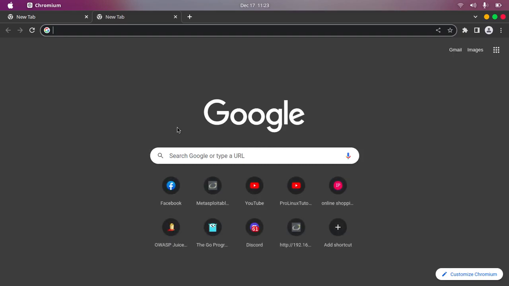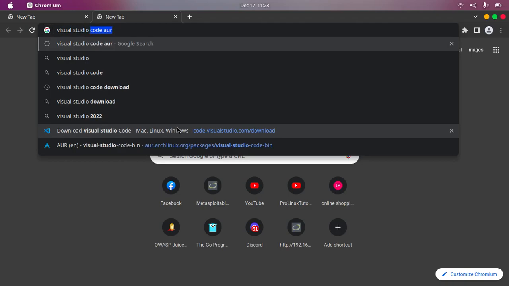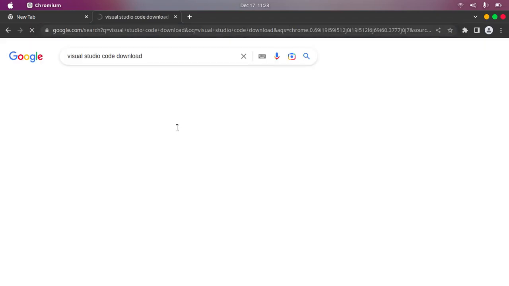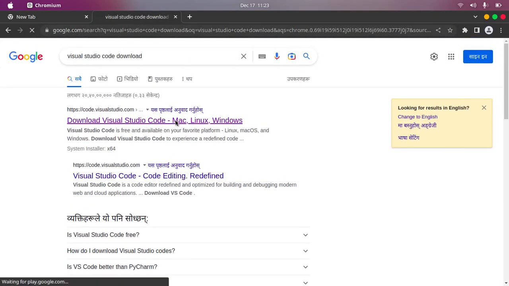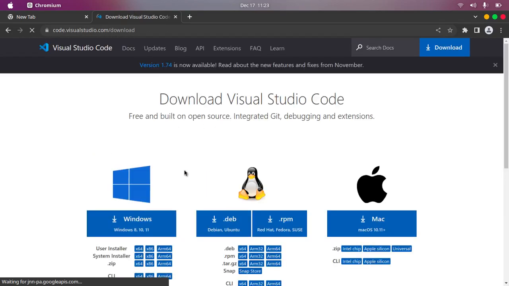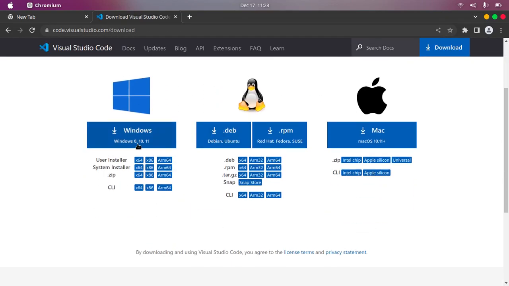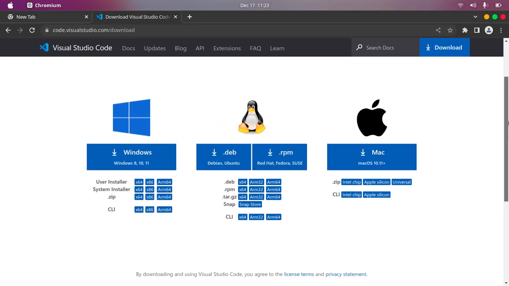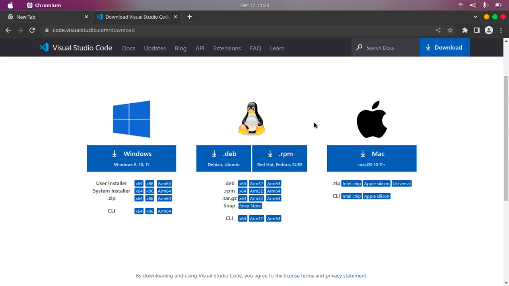Next, we want to install a code editor. So this is going to be VS Code, so we want to type Visual Studio Code download, and okay, Visual Studio Code download, and the top link would be followed by us. And there we go. We've got Windows, .deb for Debian and Ubuntu, .rpm for Fedora, SUSE, etc., and for macOS as well.